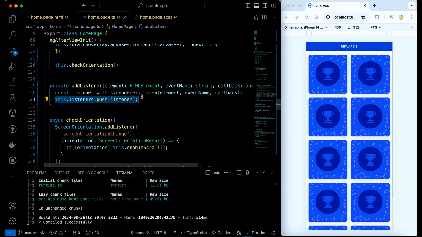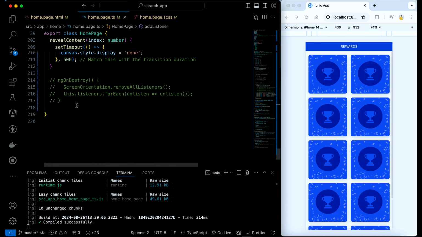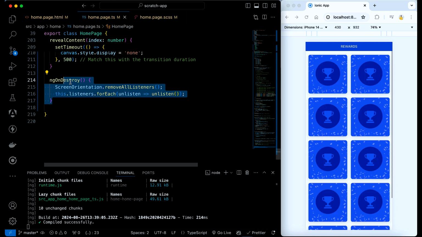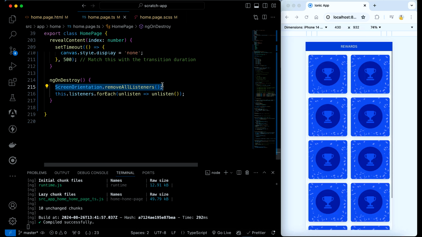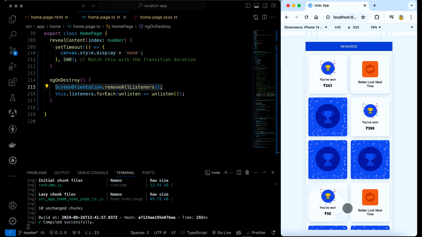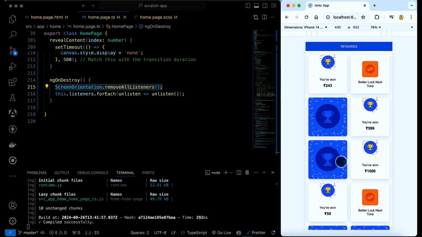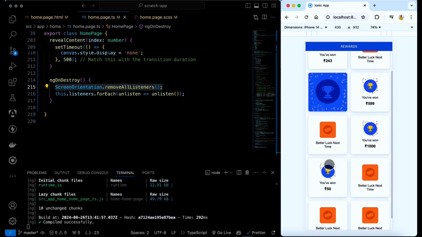Now what next do we need to do? We need to create a function called ngOnDestroy, which is a lifecycle hook that will be called when the page is destroyed. In that, I can directly call this variable, run a loop over it and unlisten all the functionality. So this is what I can do. And for the screen orientation, there is already a function called removeAllListeners. If you call that, it's going to remove all the listeners applied on the screen orientation. That's the thing you need to do, and the problem will be resolved for any kind of memory leak that can happen. Now we are done with this scratch card design.